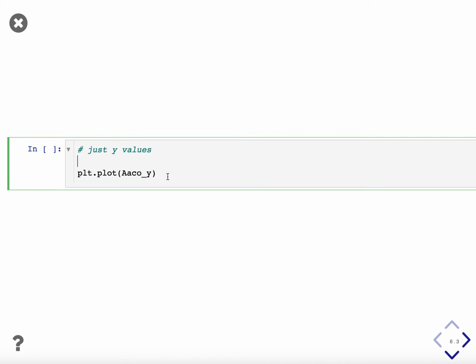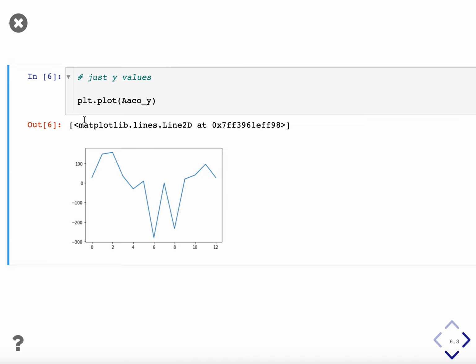We could do this for the y values, though. So you can say plt.plot and put in a list of y values, and now you get the same thing. It's just y values in the order that matplotlib finds them.